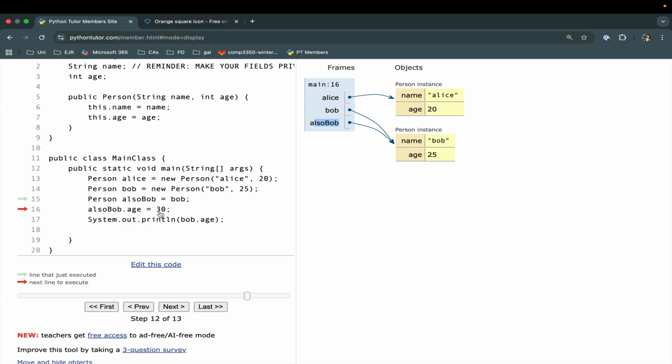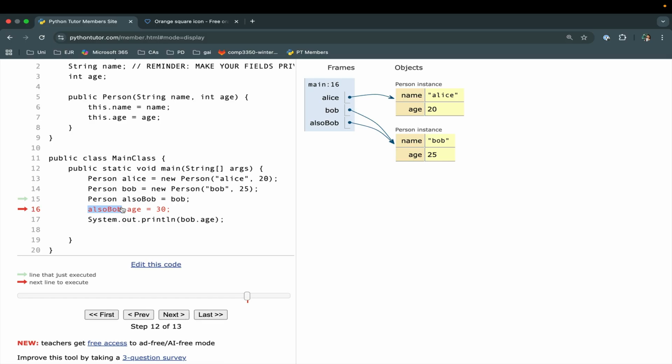Also Bob.age equals 30. Now this variable, this person, is going to go to the address which it's holding, the address that Bob shared with it, right? And it's going to mess up the house. It's going to change something in the house. So also Bob goes to the address he's holding and goes to age and alters it.